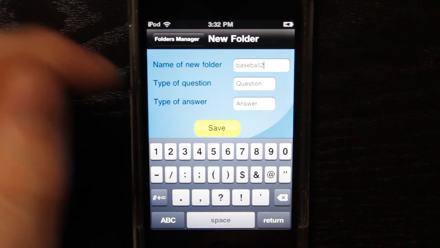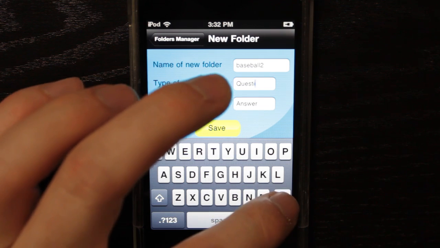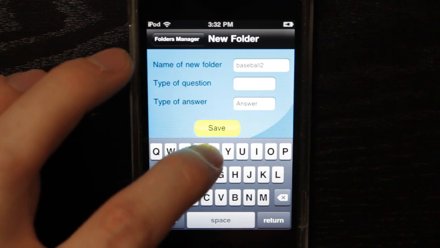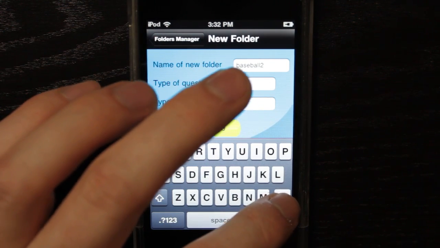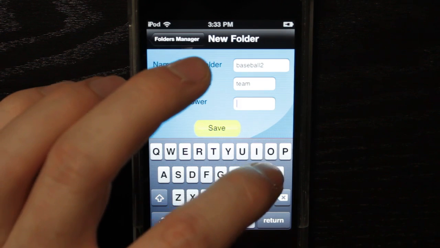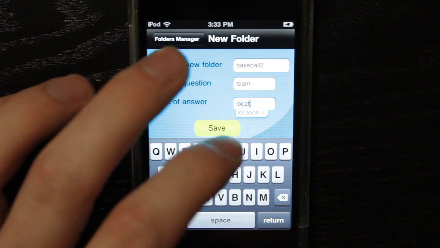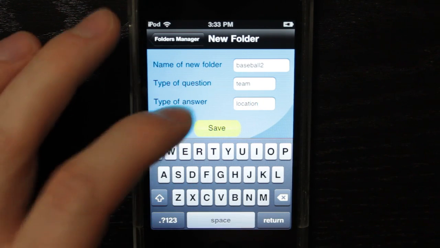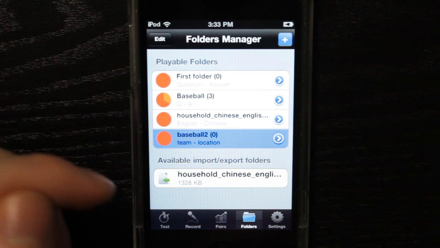So we're going to name this quiz Baseball 2, and then we have a type of question, which is just dependent on what you're asking. So we can call this team, and this will all make sense once I start recording these questions here. So we have team, and then we have a type of answer, and we'll put location. So now we have team and location. We're going to hit save, and now that folder is there.